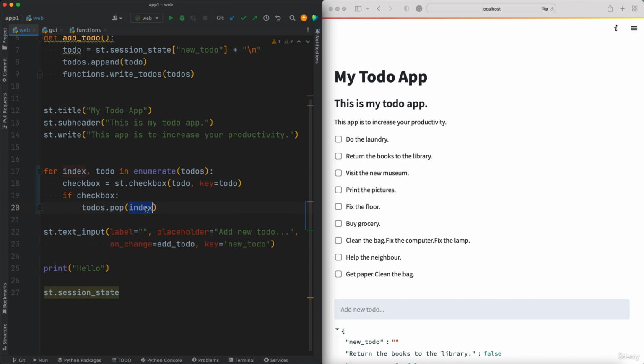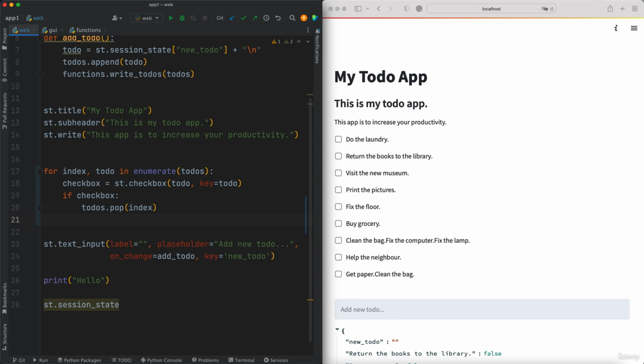So we remove the to-do for which the checkbox was checked from the list, and then we write the new list in the functions.write_todos function.